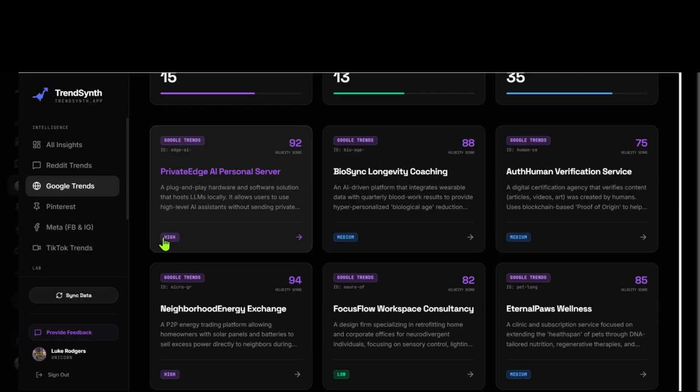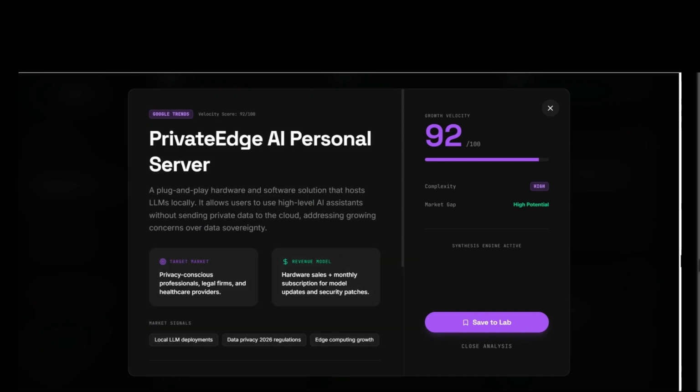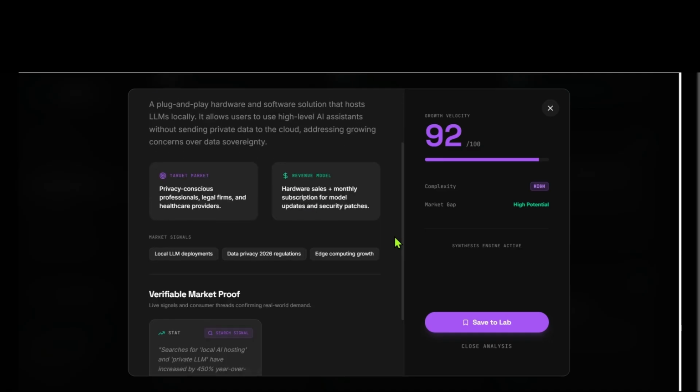It says this is a high tech idea. So let's just click on this. When we click into this, we can see, of course, the growth and velocity, the market cap. It has high potential, but it's a pretty complex idea to try to work on. It's a plug and play hardware and software solution that hosts large language models locally. It allows users to use high-level AI assistants without sending private data to the cloud.